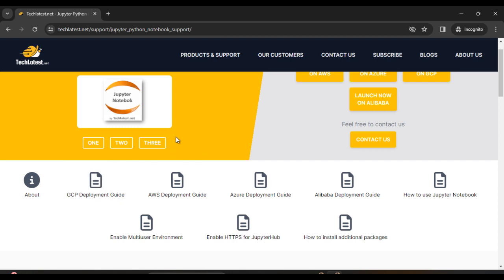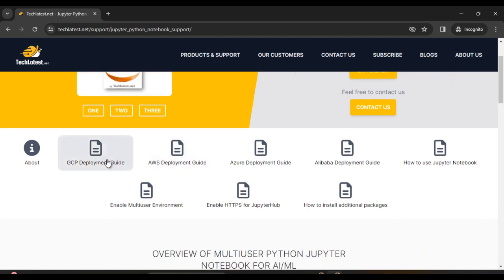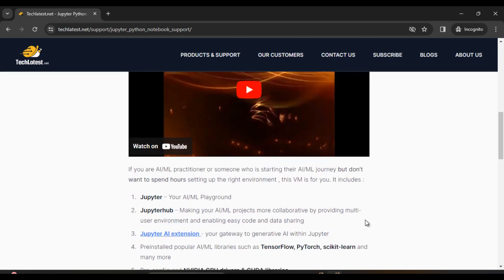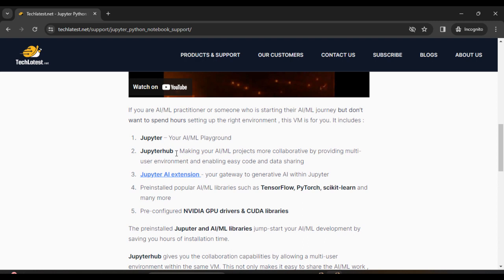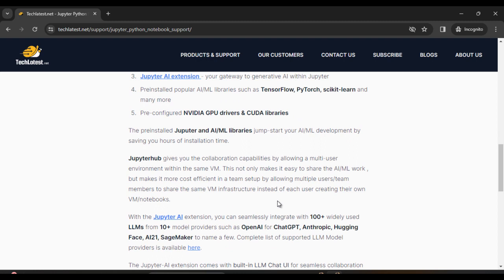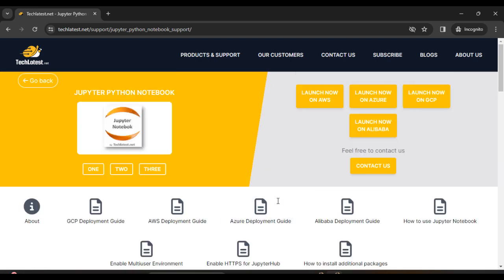If you go through our website, techlatice.net/support page, and look for the Jupyter Python notebook, you can find the GCP deployment guide, AWS deployment guide, and Azure deployment guide. You can also find the guide on how to use Jupyter Notebook, enable multi-user environment, enable HTTPS for Jupyter Hub, and how to install additional packages. You can check these out on our website. You can also find the Jupyter AI/ML playground and the Jupyter Hub AI extension, like what is Jupyter Hub, all on our website.